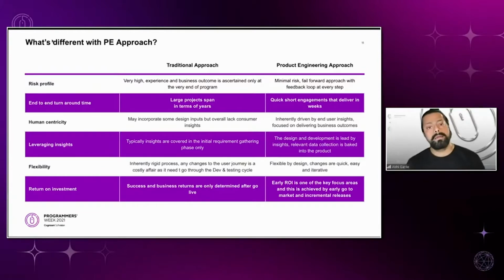What about then leveraging insights? When you say insights are baked into this, what does it mean? So in a traditional approach, typically insights are covered during the initial requirement gathering phase, whereas in a product engineering approach, the design and development is led by the insights. Relevant data collection is baked into the process itself, which we will see shortly with an example.